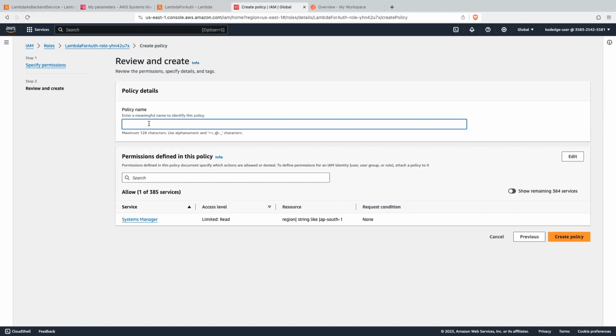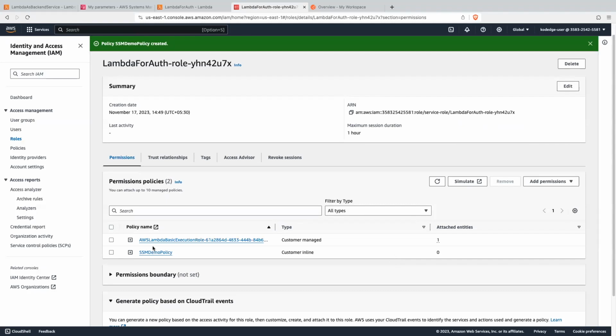So let's give a name to our policy. Policy name will be SSM demo policy. Okay, click on create policy. So the first policy is attached to our Lambda function.